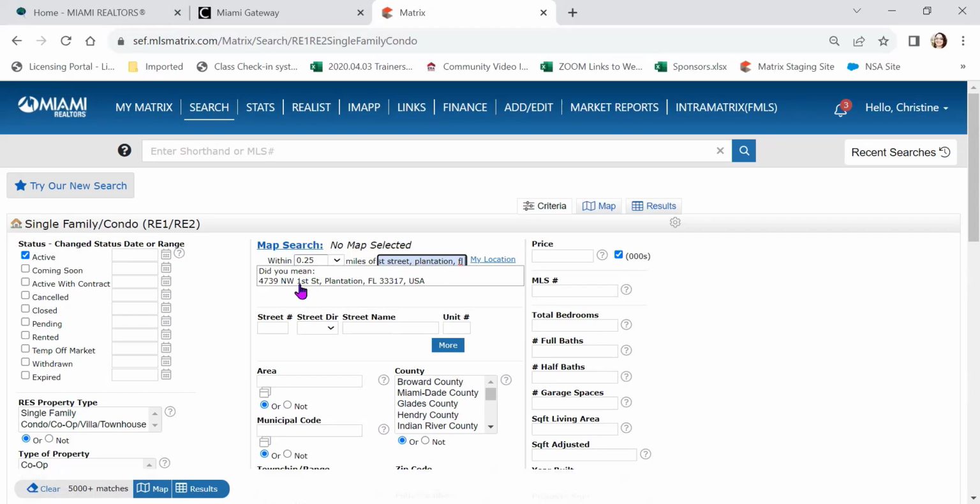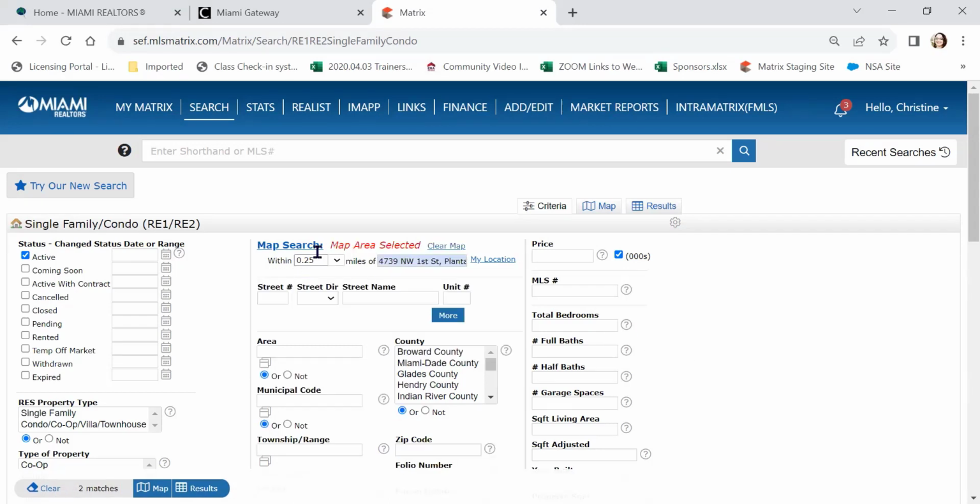It says, did you mean? I'm going to say yes, and it's going to activate it. Map area selected. And I'm looking for active property and nothing else within 0.2 miles of this address.